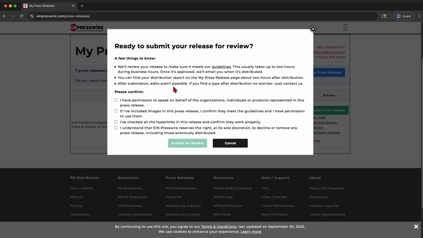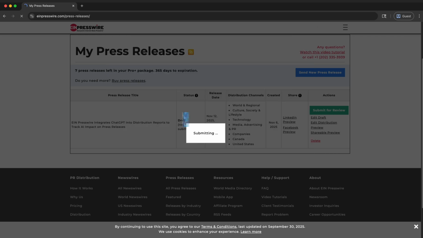So here you'll just need to confirm that you have permission to speak on behalf of those that you are submitting the press release for. If you've included any images, you're confirming that they meet the guidelines and that you have permission to use them. You've checked all the hyperlinks and they work properly. And you understand our terms and conditions. Now, as you can see, once we've checked all these boxes, the green button lights up and we can submit for review.